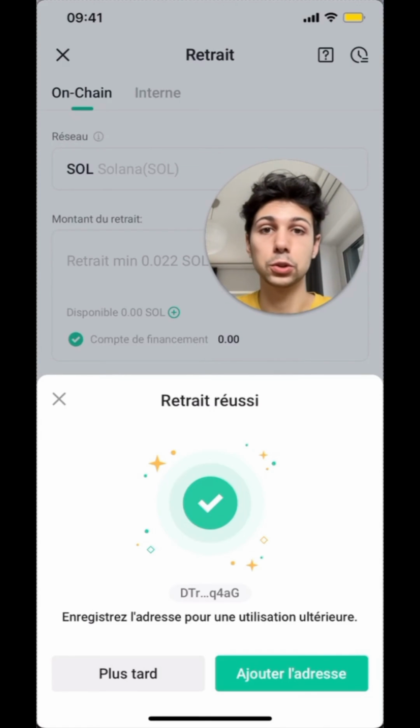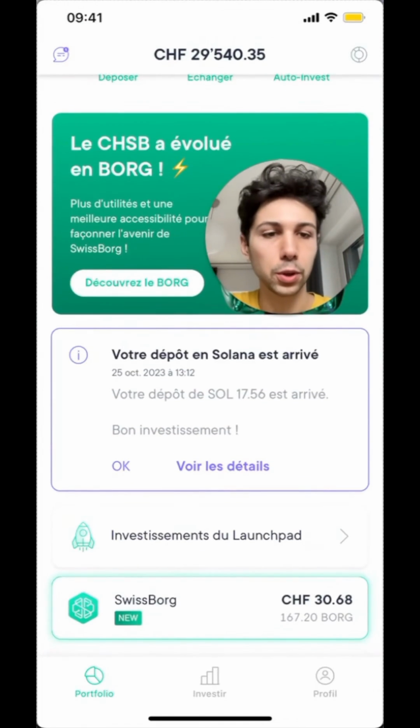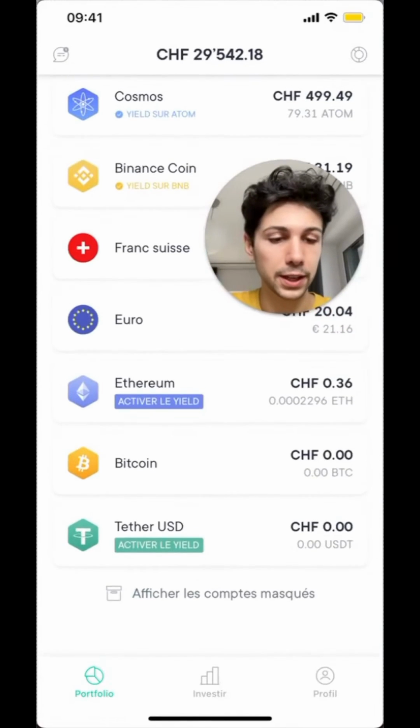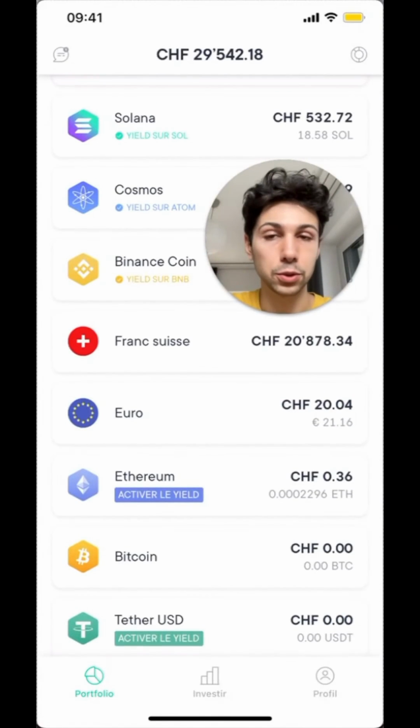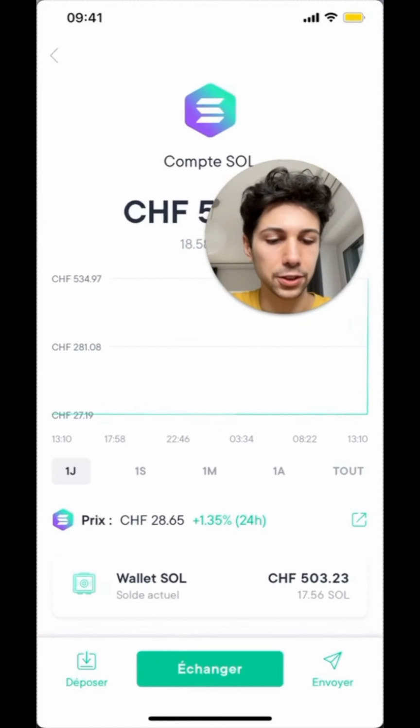Next, all you have to do is go back to Swissborg, and in a few minutes, you'll receive your Solana. There you go. I just received the Solana in my Swissborg account. We got the notification. That's perfect. Then, for the final step, we're going to exchange this Solana for euros, Swiss francs, or whatever you prefer. Just scroll down and click on Solana. Next, there's the exchange button in the middle.